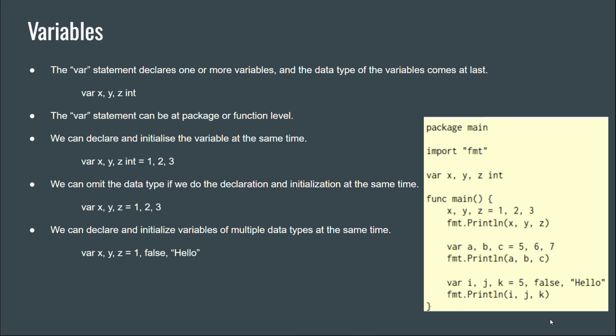Variables. The var statement can declare one or more variables, and the data type of those variables comes at the last. As shown here, we start with the var keyword, following that x y z. Those are the variable names, and at last we have the data type. The var statement can be at the package or function level. That means we can have a var statement both inside and outside of a function.